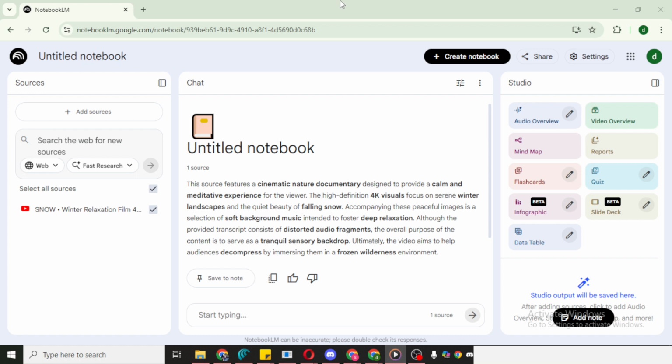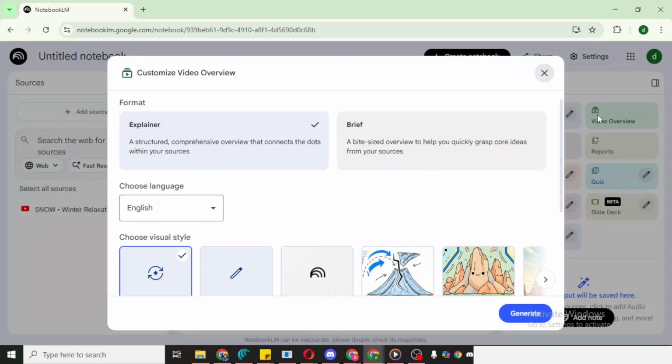A quick tip: prioritize high-quality, accurate material, and if you're combining sources, make sure they don't contradict each other. That way, the AI can generate a coherent and reliable explanation. Once you're done adding your source, you're ready to create the video. Look for the option labeled Video Overview and click it. This is where NotebookLM assembles everything into a structured, narrated video.